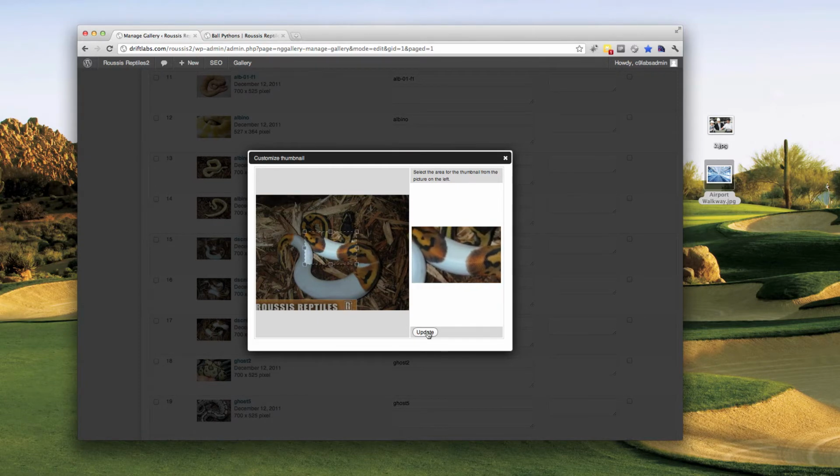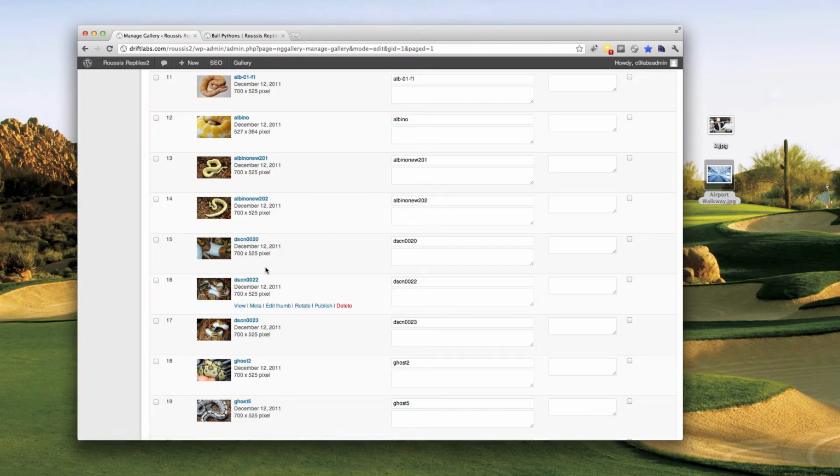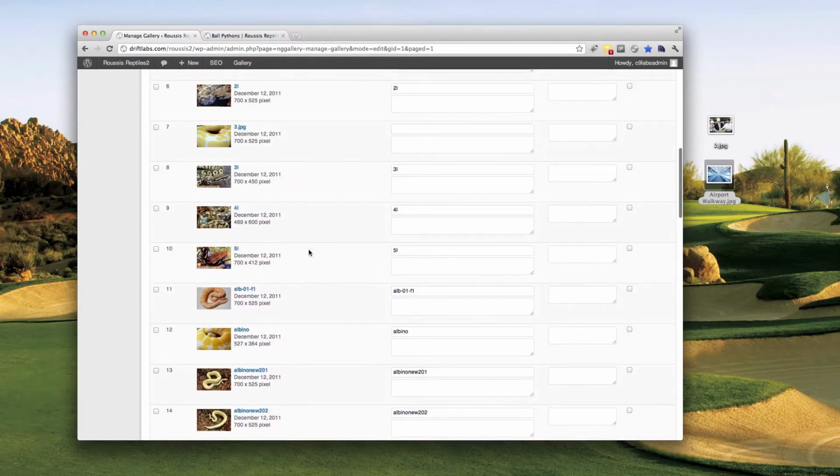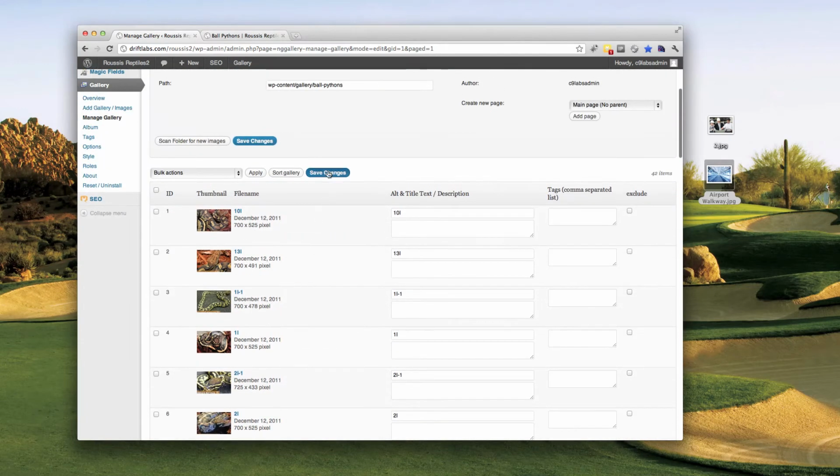Now once we click Update, as long as it says Thumbnail Updated, this is now our new thumbnail image. So when we close this, we see as opposed to the full image, we have a much more zoomed in picture. And again, since we made that change, we have to be sure to go up and hit Save Changes.